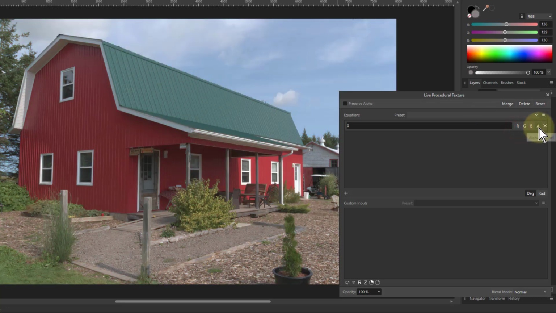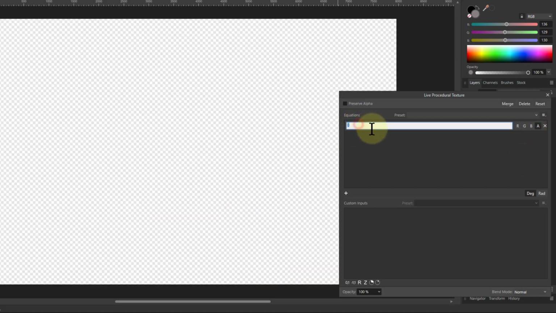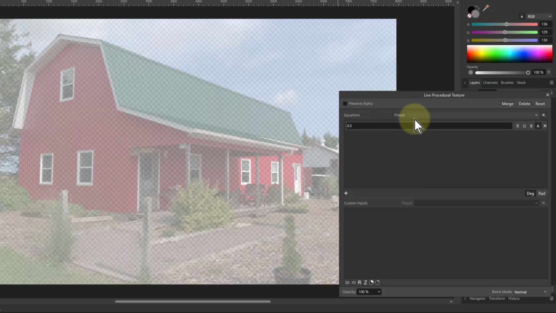I can also play with A. A is alpha, which is the same as transparency or opacity. So I click on A there. I can put in fractions here, 0.5, for example. And now it is 50% opacity here, so you see a bit of the picture. You've got the checkerboard behind to show that you can see through it.